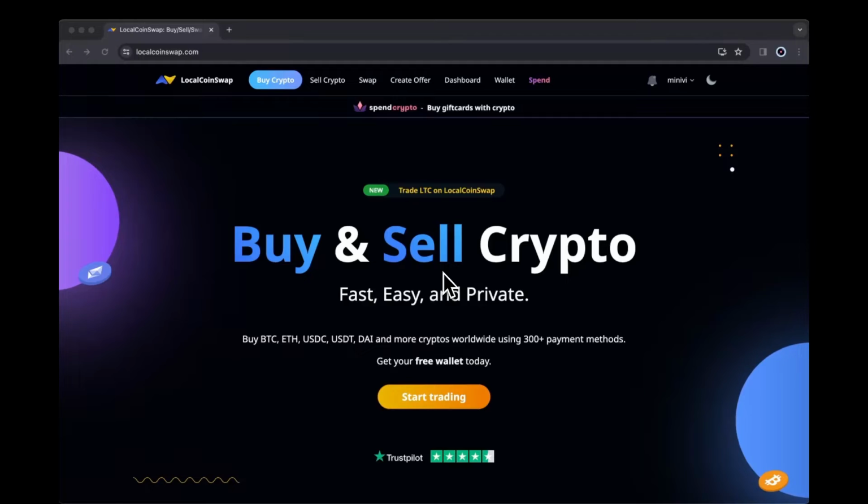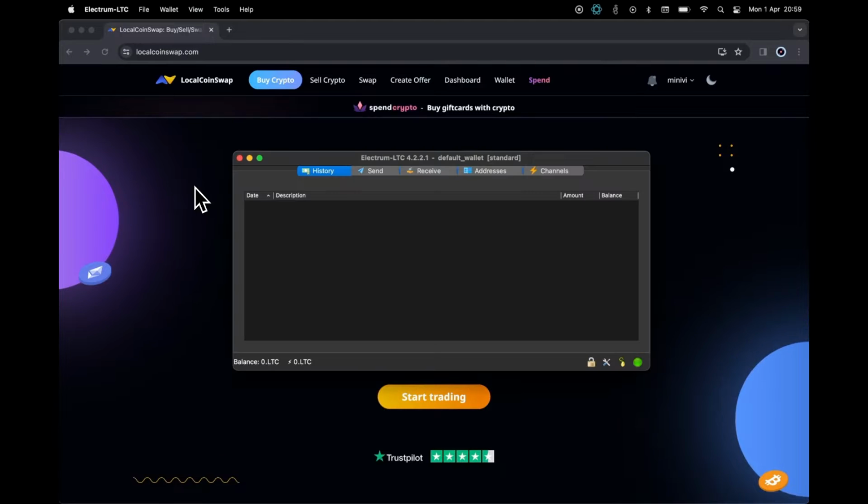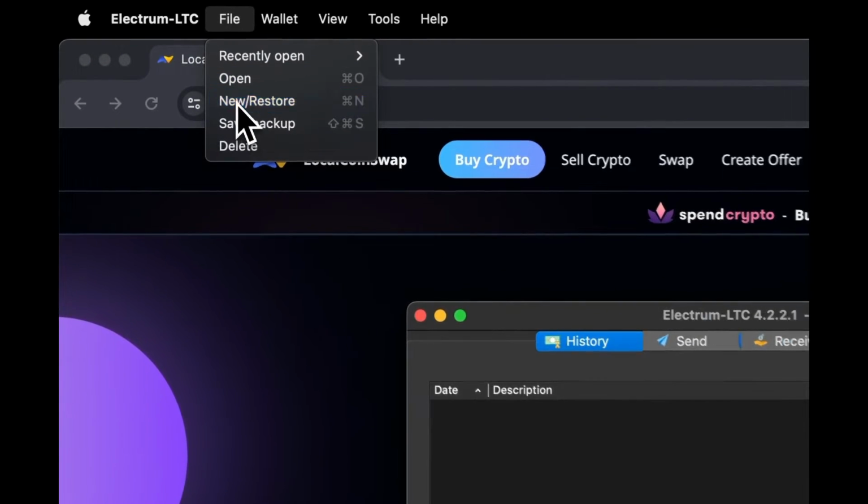In this video, we will see how to export your LocalCoinSwap Litecoin private key and access your wallet in Electrum-LTC. Download Electrum-LTC wallet from the official site and open the program once installed. Go to File and click on New/Restore.